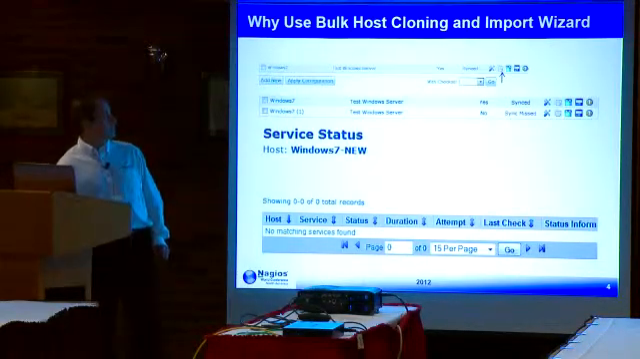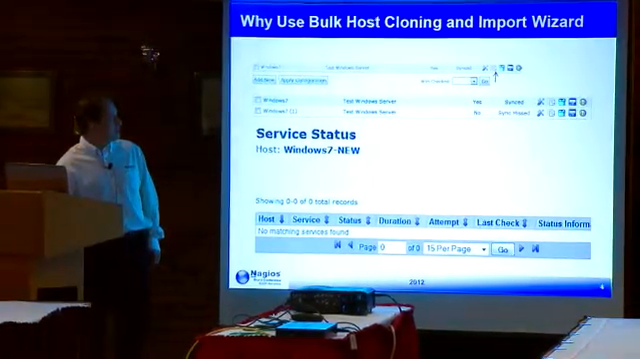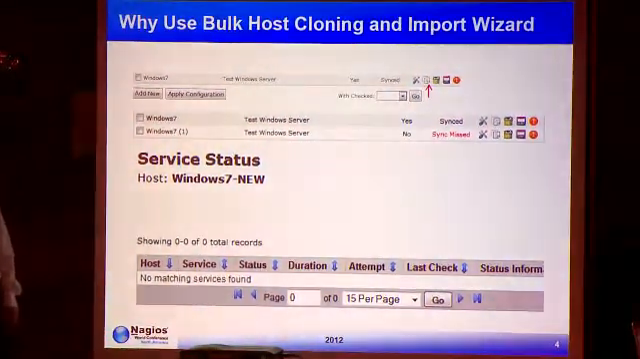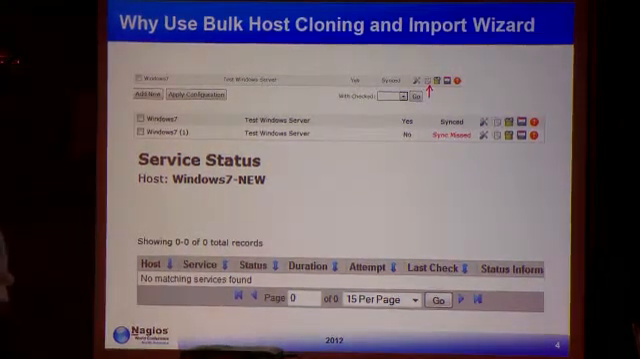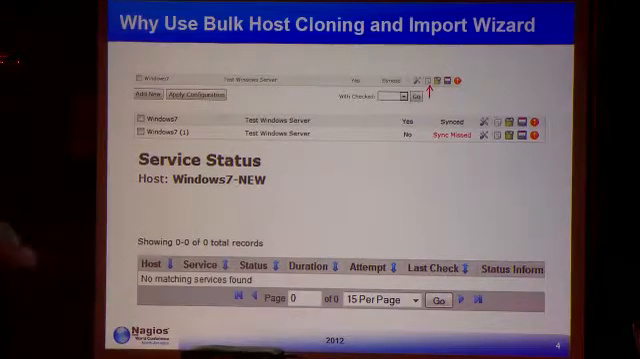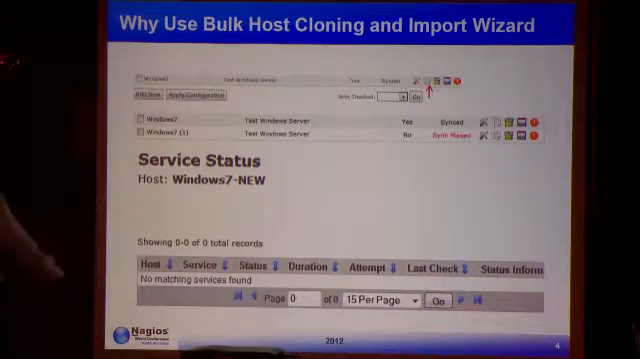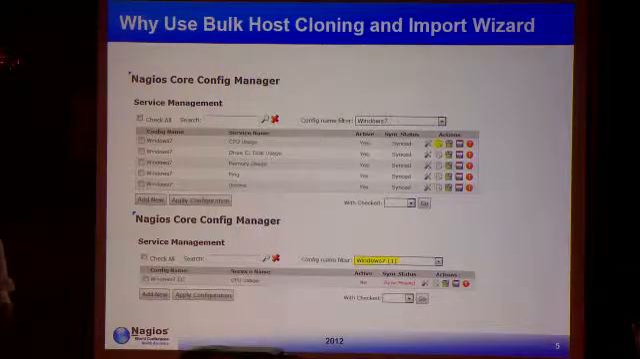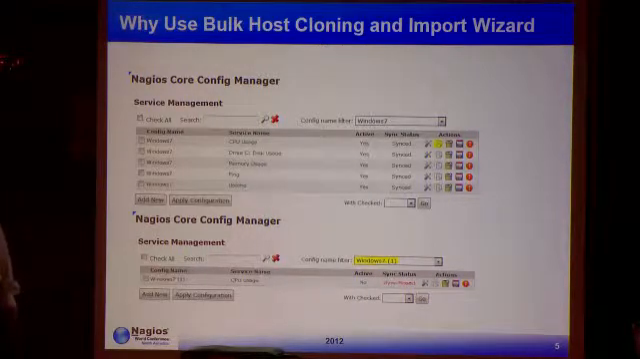Let's say we want to clone a Windows 7 host. We click on the copy action button. A new host is created. It's named automatically Windows 7.1. It's still not active. We have to go and modify the configuration. After we do that, let's say we rename it to Windows 7-new. Here's the new host created, no services. Now, we want to go back and look at the services of the original host that we're copying. We have CPU, disk, memory usage, etc.